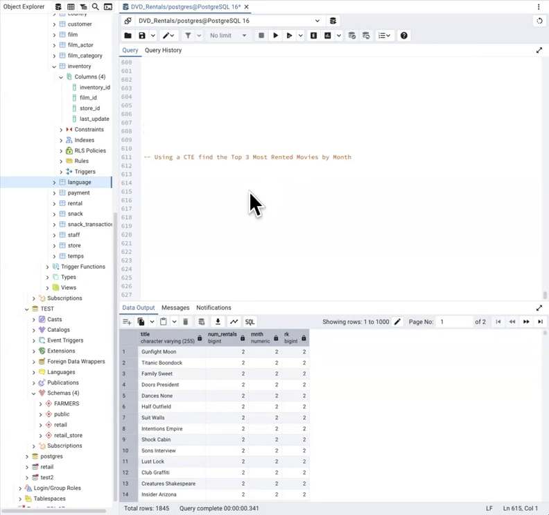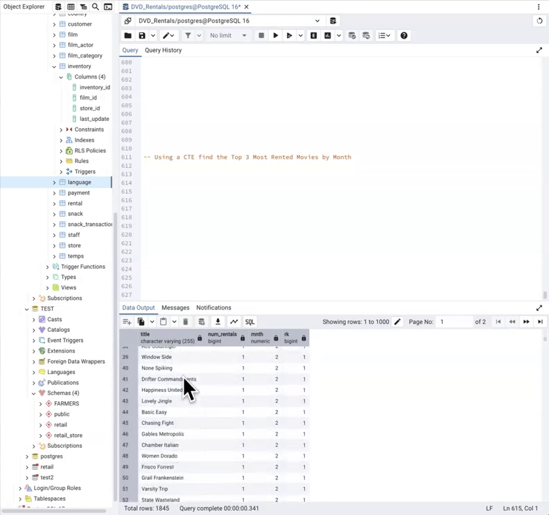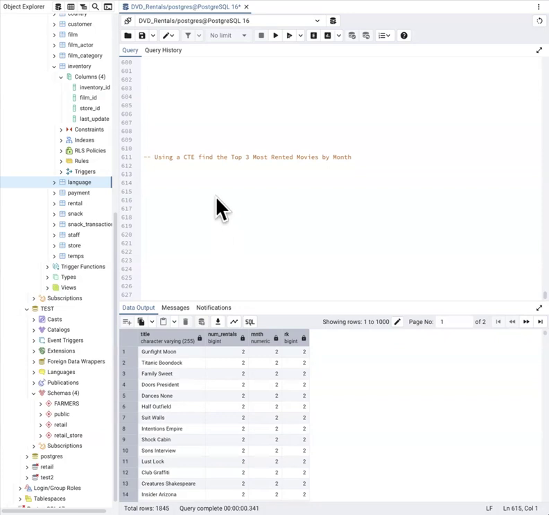Today we will be tackling this question. Using a CTE, find the top 3 most rented movies by month. As always, I have returned the output to give you all a visual of what we should ideally be looking at when we query this question. So we should first have the title, the number of rentals, the month, and the rank.